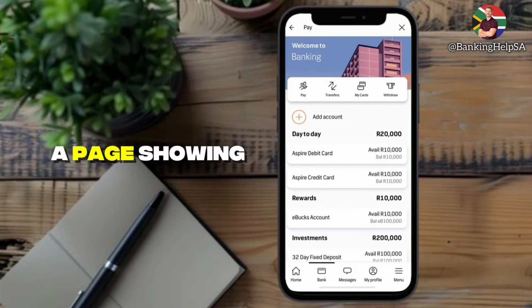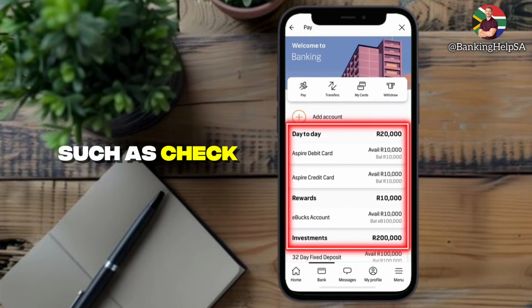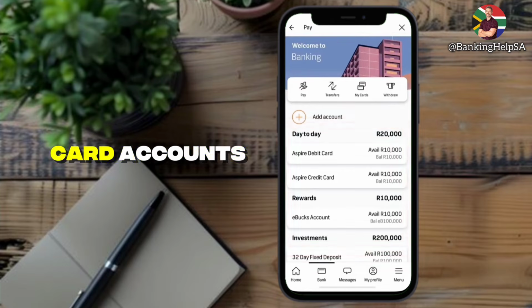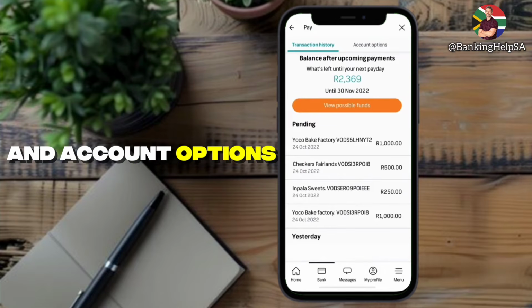This will open a page showing all your accounts, such as check, savings, or credit card accounts. Tap the account you want the statement for. You'll now see your transaction history and account options.